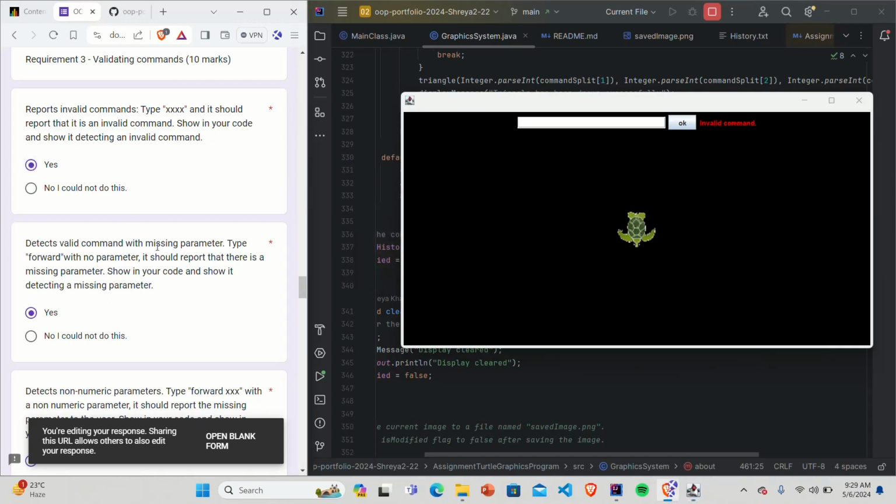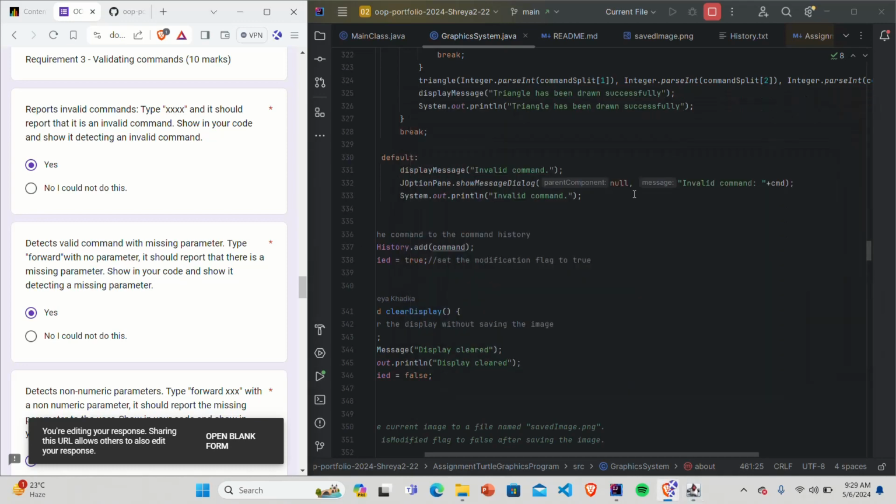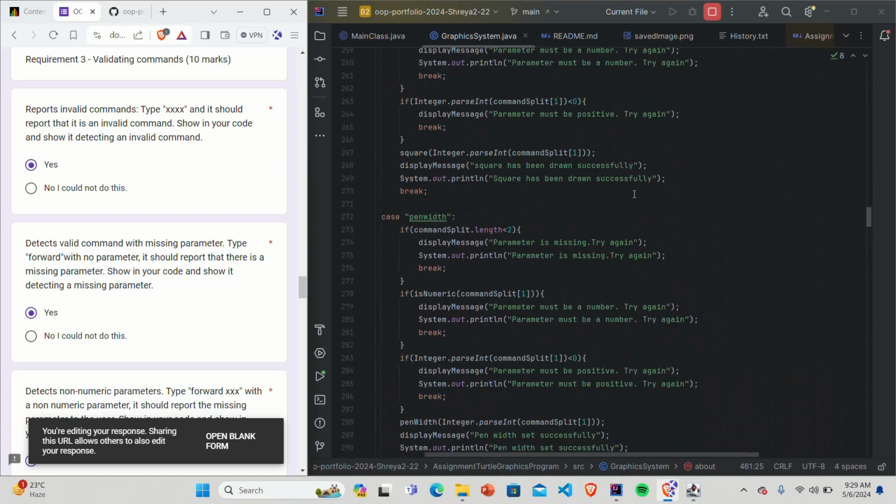Detects valid command with missing parameter, type forward with no parameter. It should report that there is a missing parameter. Show in your code and show it detecting a missing parameter. Let's try it out with the forward command.